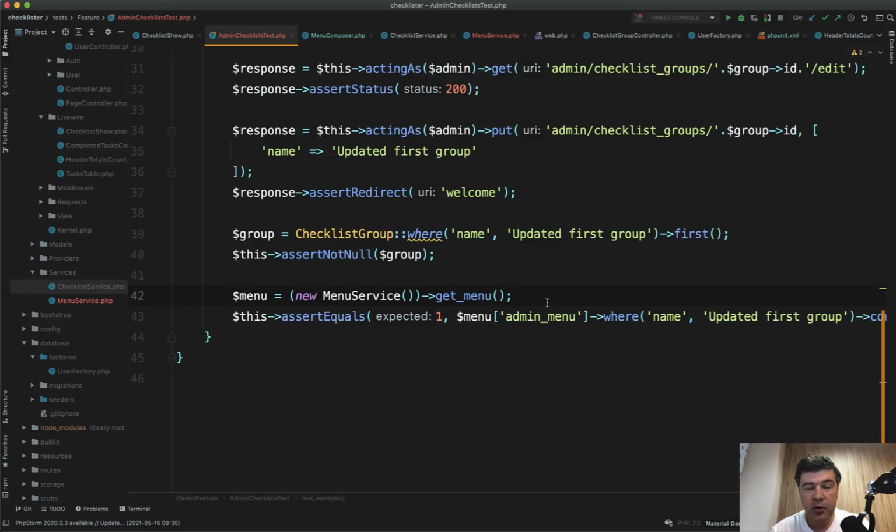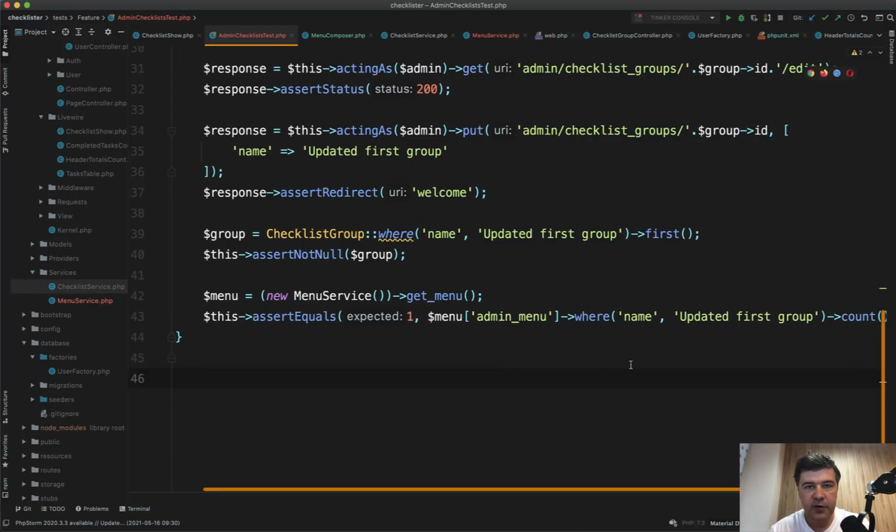In the user menu, we shouldn't have that menu item because for user, we show, remember, checklist group only if it has at least one checklist. So as a homework, you can add another test assertion of checking that user menu does not contain the updated first group. But for this lesson, it's enough, I think. The lesson is getting longer, so this is the first lesson about how to test simple things. And in the next lesson, we will proceed with other tests for admin, get to user tests, and then one by one, we'll test the core of our application.